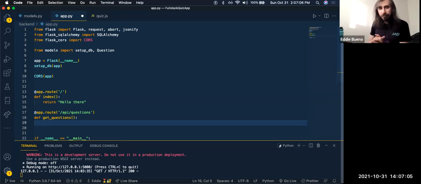Okay, so here is probably going to be one of the few times we're going to be actually interacting with our SQLAlchemy database. We are going to access that from our question model. In order to do that, we're going to create a variable, access our question model, and query it to be able to get all of the data inside of it.